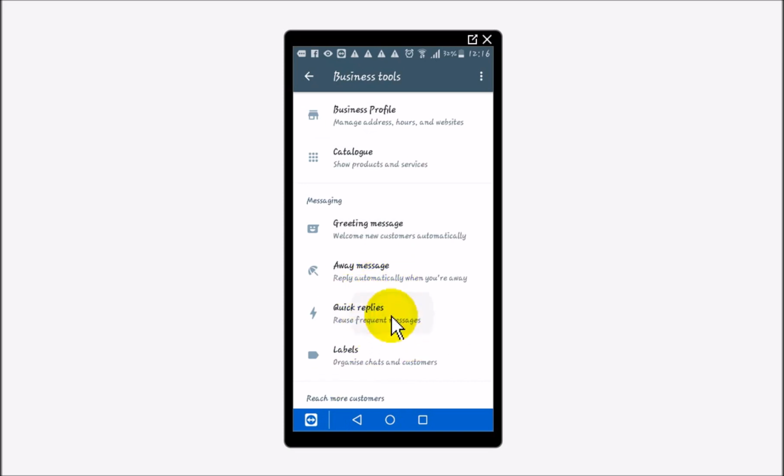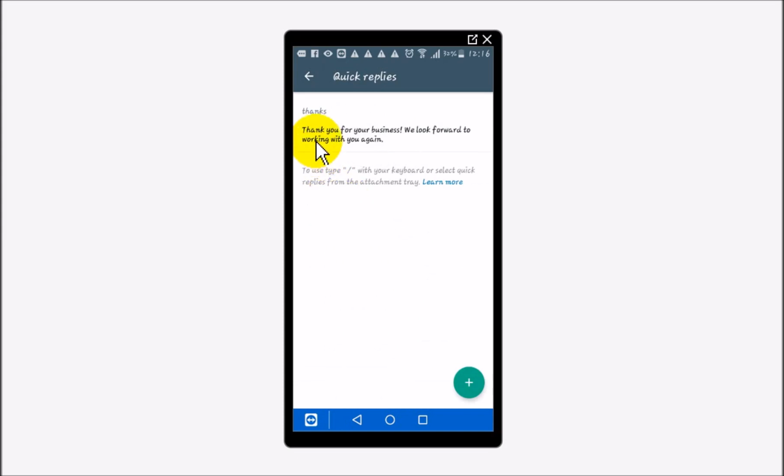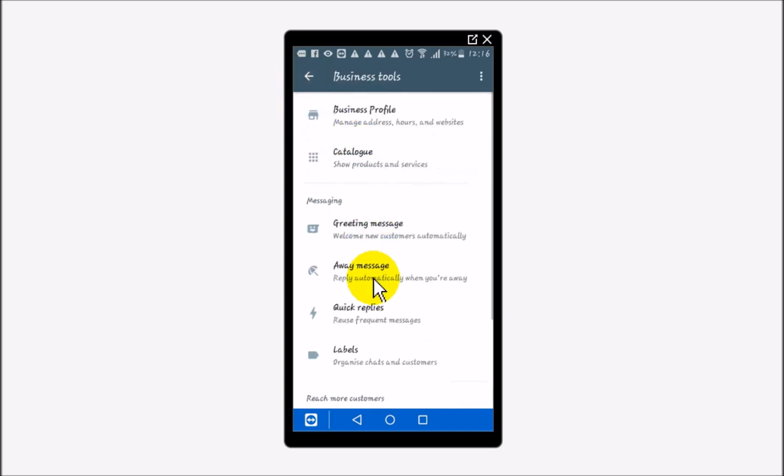The quick reply, as we have mentioned earlier, you can set up some messages that you use more frequently with a keyword. You can easily get them and send it to your customers without writing them fully. Let's say there is a series of messages you use to reply to your customer more often. So these are where you set them up here.